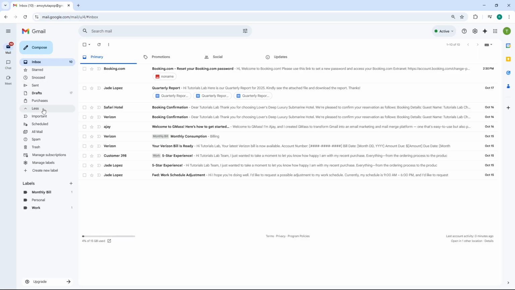Now, take a look at that left sidebar and scroll down until you spot the section labeled More. This section hides additional labels that aren't immediately visible on the main list. Click on More to expand it, and you'll see the full list of all your custom labels appear. This is where Gmail tucks away labels you may not use as frequently, so it's important to check here.